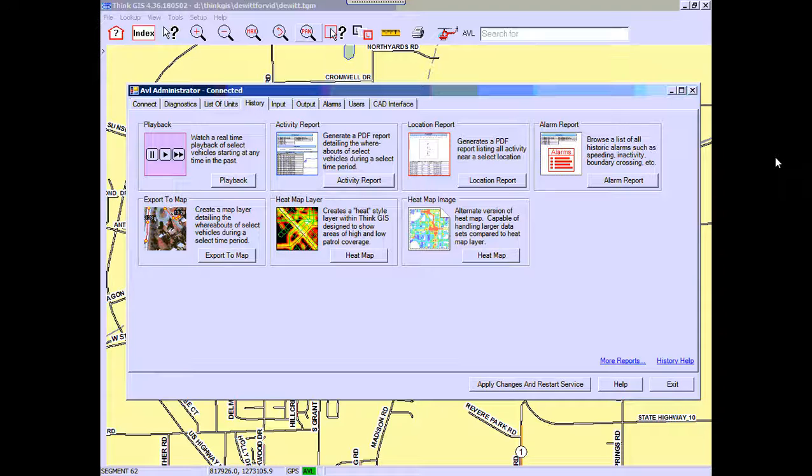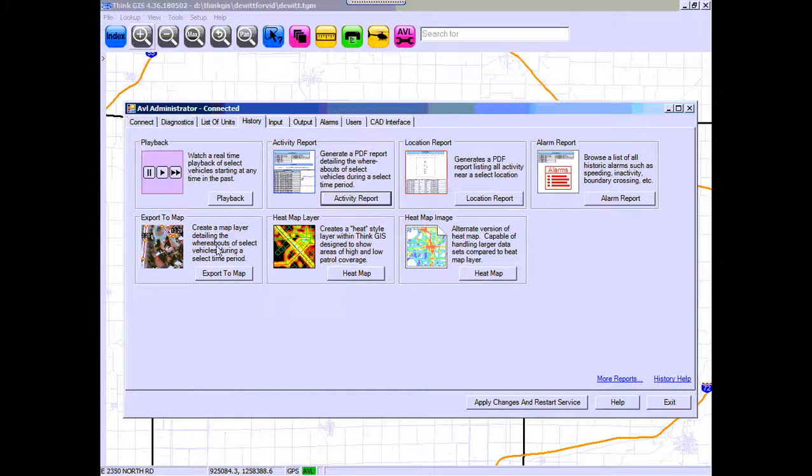In order to run a history report, it's important to make sure that your map is first opened, and then open the AVL Administrator and log in using your username and password. Then click on the History tab and you'll see a variety of history reports that you can run. In this session, we're going to go over how to export a report to the map as a map layer.